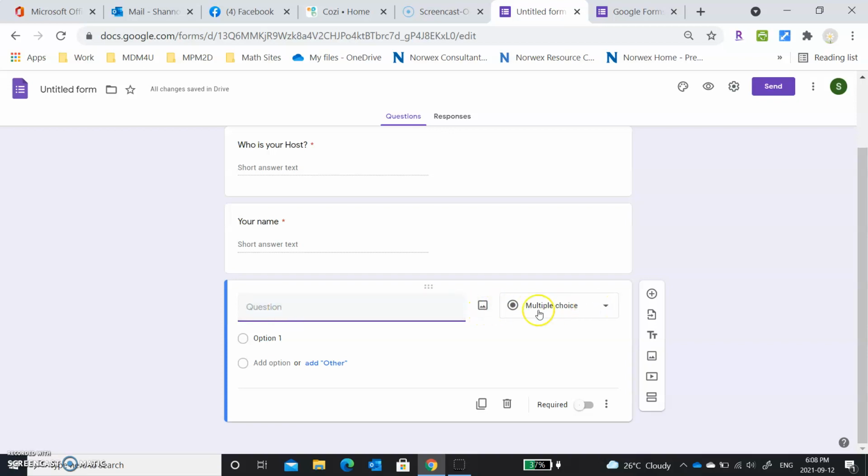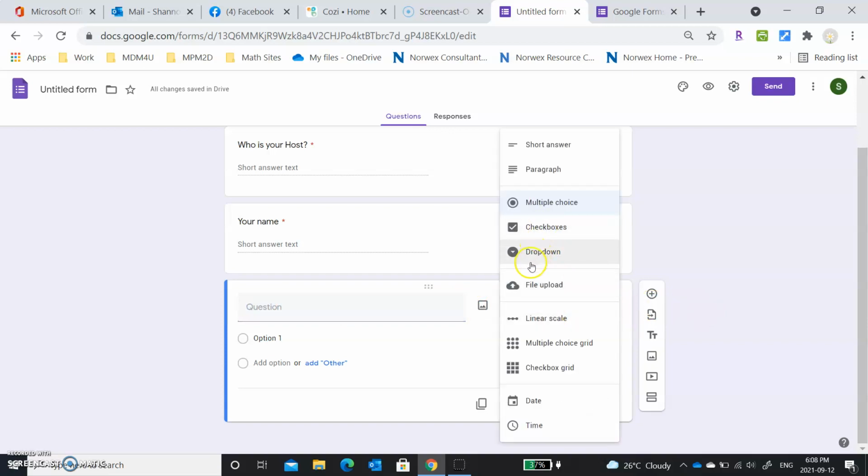So you can change it from multiple choice. You have all of these different options. So multiple choice will only allow them to pick one option. Whereas if it's a check all that apply thing, you want to choose check boxes. So the only ones I actually use for this would be short answer, paragraph, multiple choice, and check boxes.